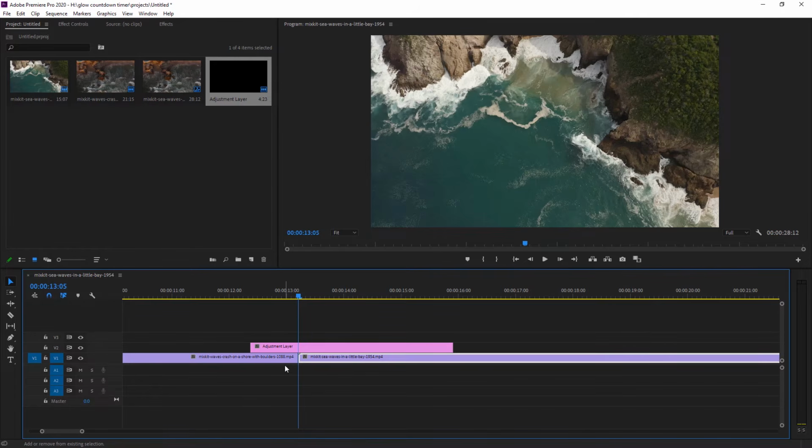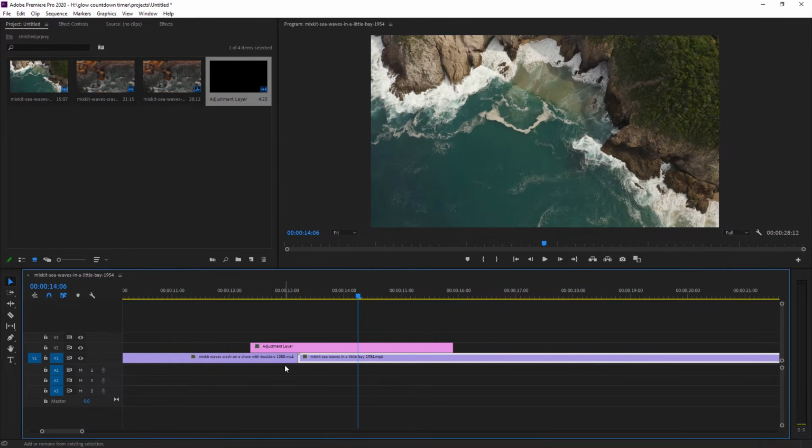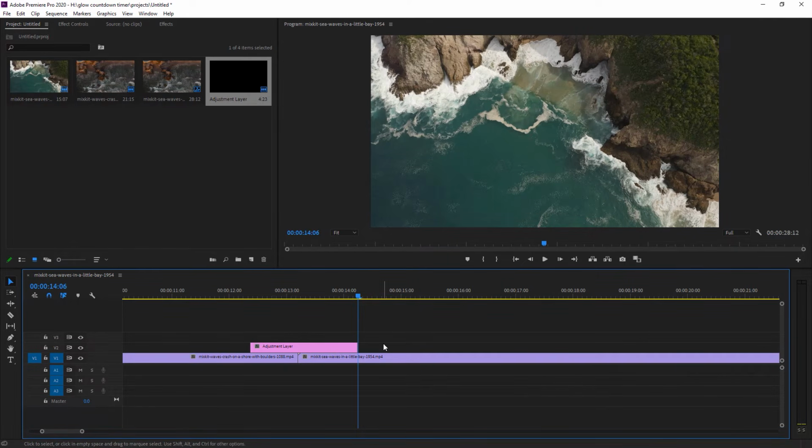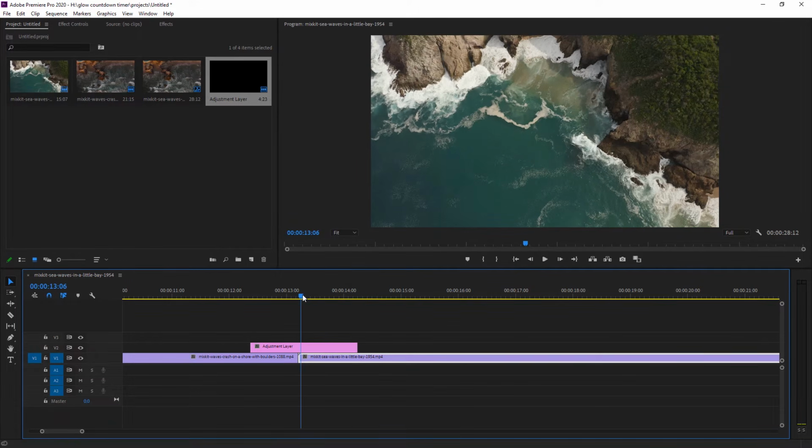For that, I just hold Shift and the right arrow key, 1 2 3 4 5, and now that is our 25 frames. Make a cut by pressing Ctrl K and delete the extra adjustment layer. And now we have a 45 frame adjustment layer. So make a cut at the very center, so we get 20 frames on the left side and 25 frames on the right side.